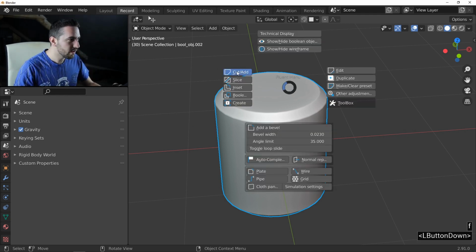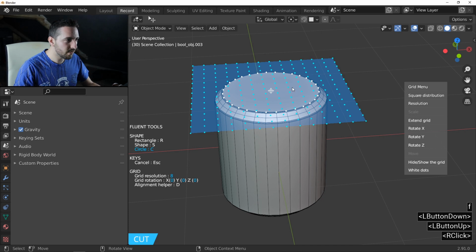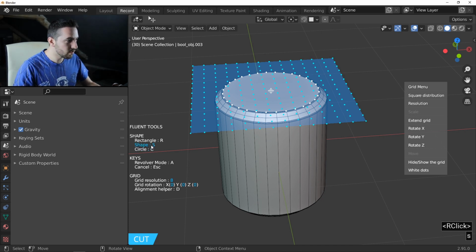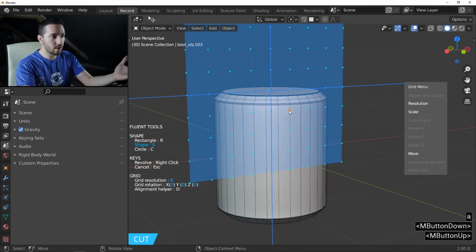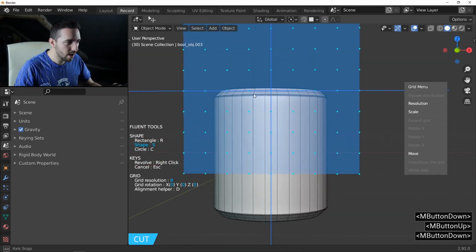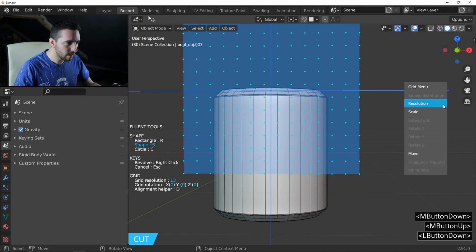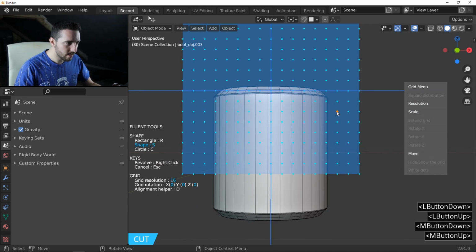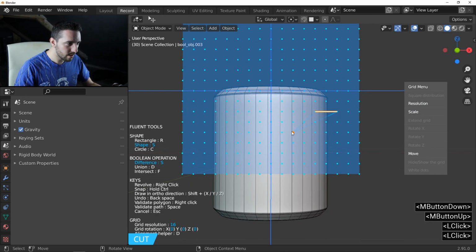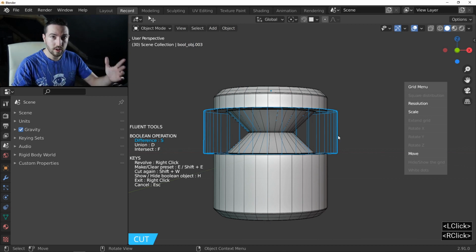Okay, the first cut will be a solid of revolution. Press F, cut, right click on this face, press S to use the shape drawing tool, and press A to use the revolver mode. Okay, so now the snap grid rotates, and I will just draw something like this. I will increase the resolution, and like this. Right click to validate.